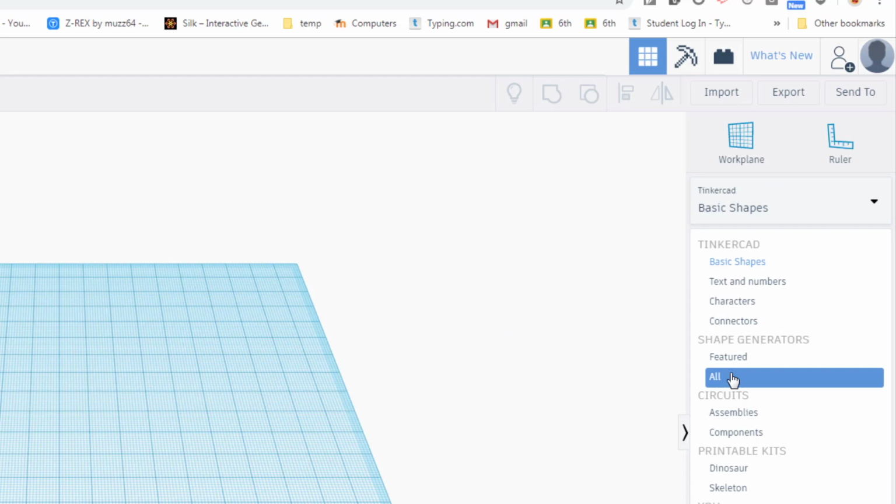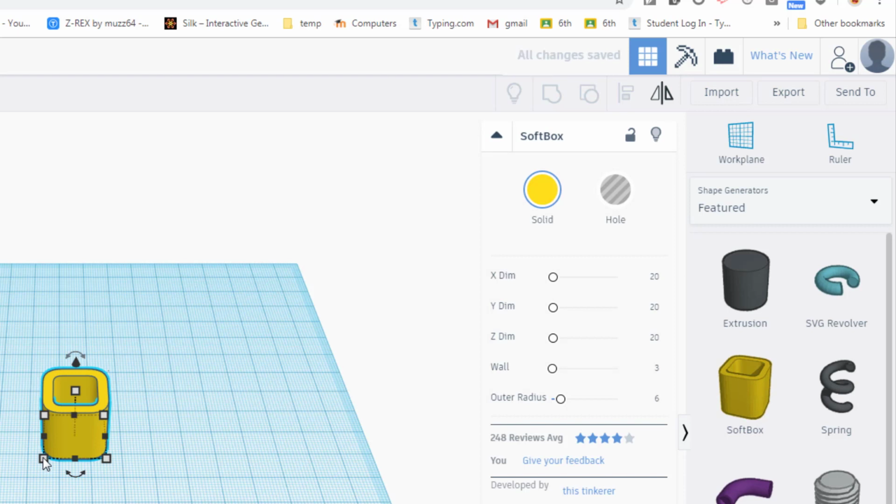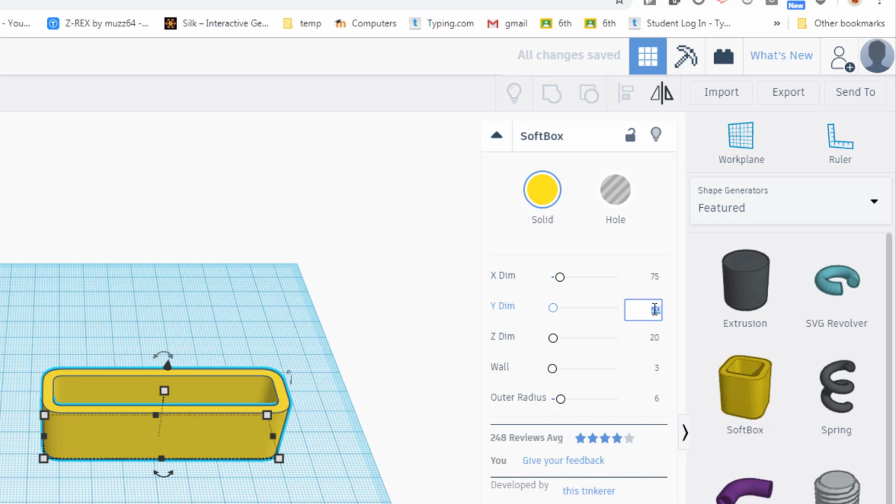I want you to go down to featured and find the amazing softbox. I have measurements I demand you use for it. I would like you to put in 75 for the length of the keychain. I would like you to put 25 for the Y dimension, and make sure you press enter when you're done typing, and then wait for it. The Z dimension doesn't really matter, but I'm going to tell you 2 millimeters because that's what I like when I look at my keychains.